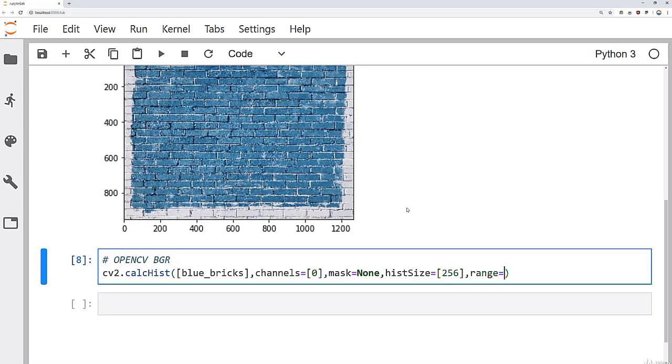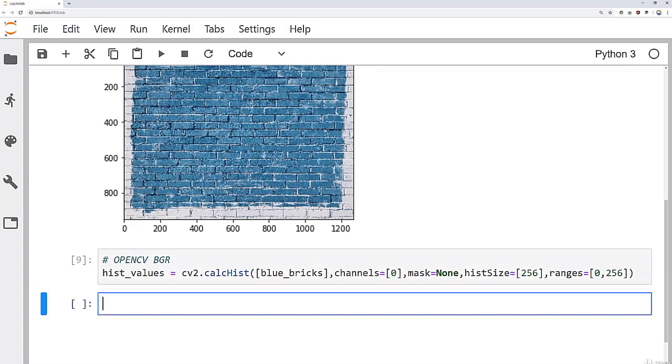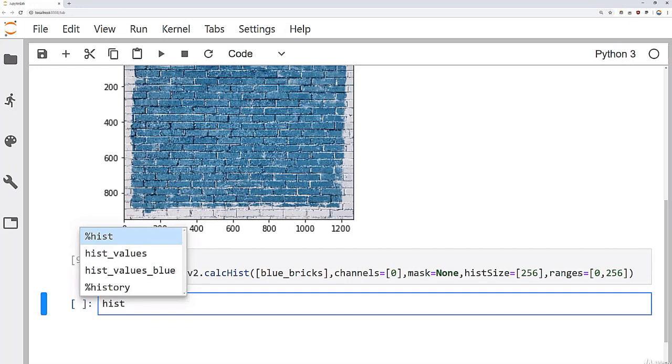And in similar thinking, what we're going to do is say ranges is equal to, and we'll go from 0 to 256. Again, the reason we're going from 0 to 256 is it's essentially up to, but not including 256. So our values are from 0 to 255, so we want to add one more, so we don't cut off any values at 255. And let's save this. We're actually going to assign this to hist values. Run that, and let's check it out. Let's check out hist values.